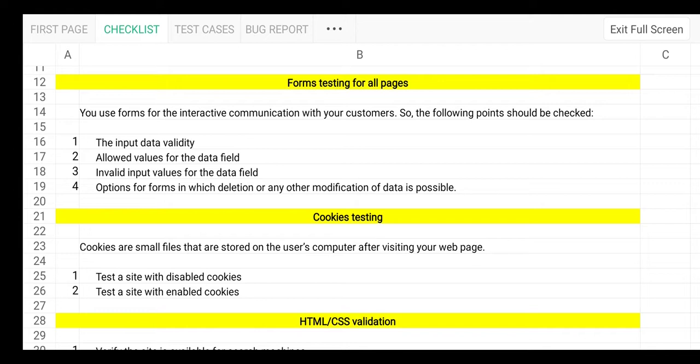I have mentioned only two activities while testing the cookies. While you are going to access the website, first you need to disable the cookies and access the website, and the second time you need to enable the cookies and then access the website.